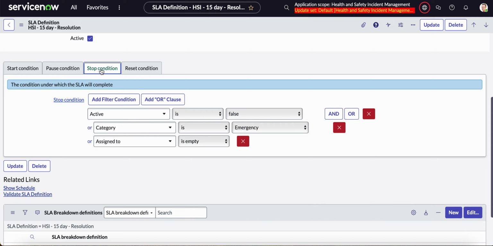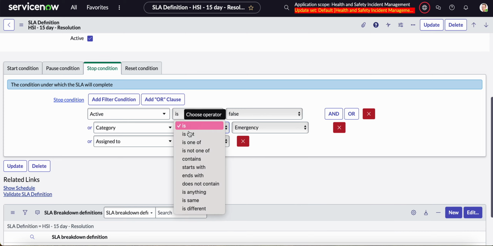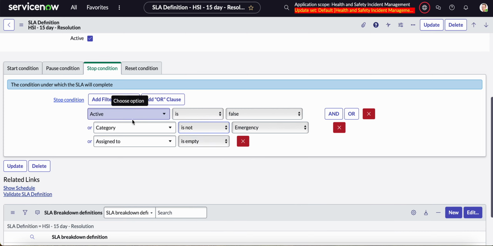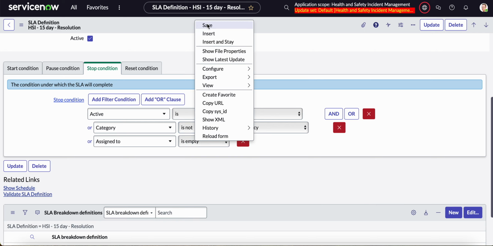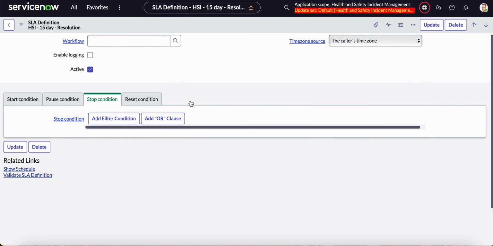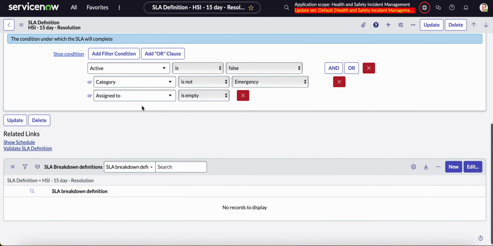But also for the stop SLA, when do we want to stop the resolution SLA? If the active is false, which means it has been resolved, or the category is not emergency. If the category is not emergency, we want it to stop, or if the assigned to is empty. So let's go ahead and save this. If the assigned to becomes empty again, that means the response SLA should trigger again.